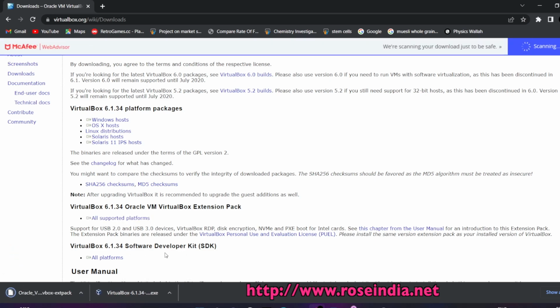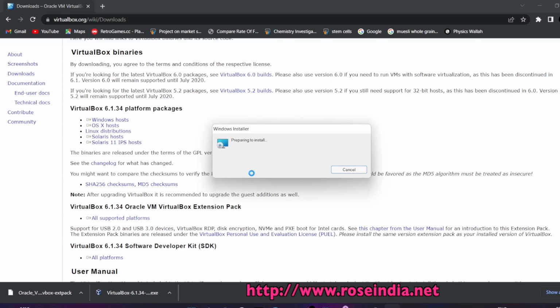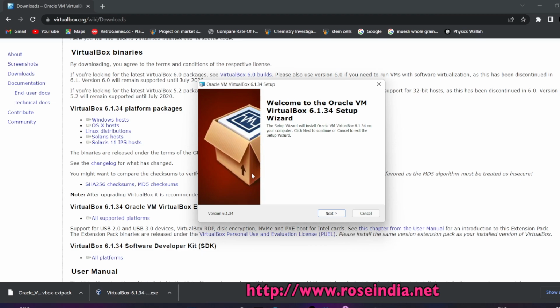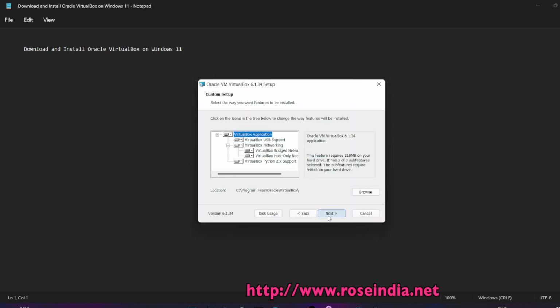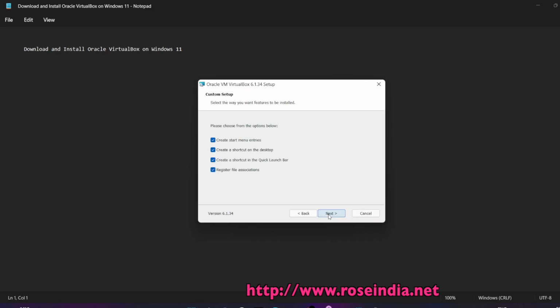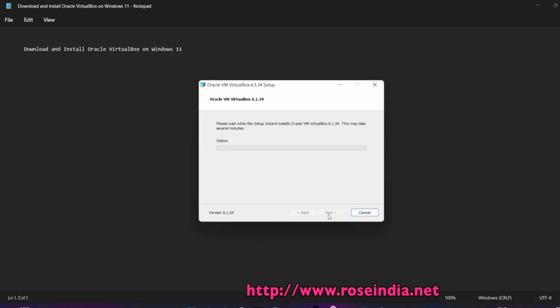Now both the files are downloaded and we can start the installation. So click on the exe file VirtualBox 6.1.34.exe, and after clicking yes, the installer will start the installation. Click next, next, again next, and then yes, and finally install.